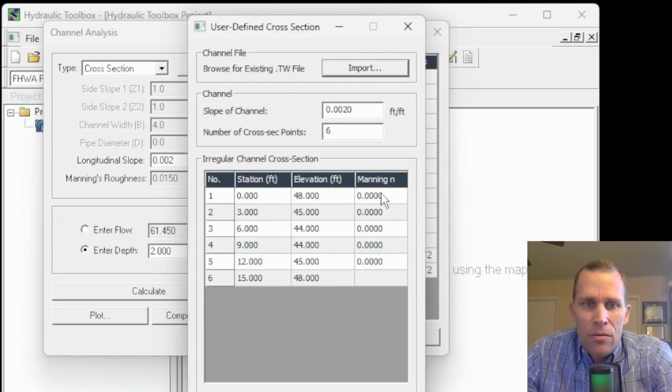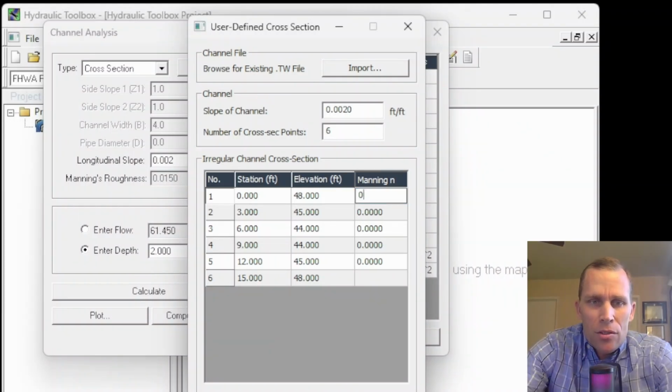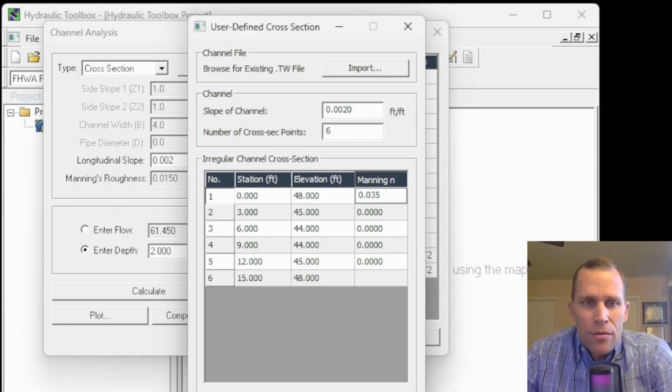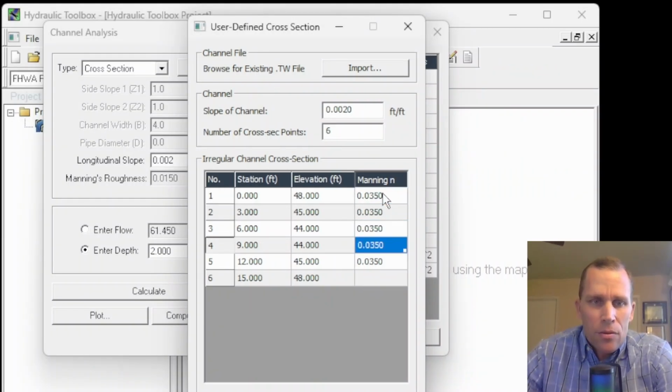The Manning's n value, the coefficients here, I wasn't able to figure out where in that .tw file I was supposed to put those. So if someone knows, let me know in the comments. But anyway, you could just go ahead and manually type those in, I suppose. Yeah, that's the best I can do without any instruction from the user's manual. So I'll just go ahead and type 0.035 in here. Just go copy, paste, paste, paste, paste. That's also a way to do it.